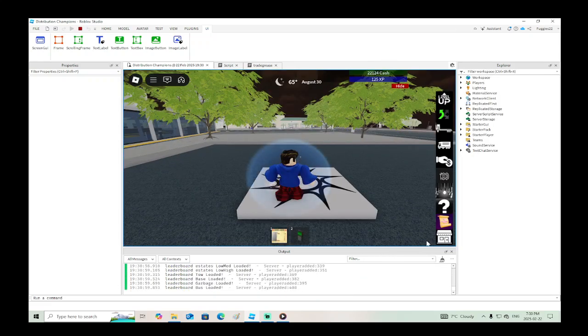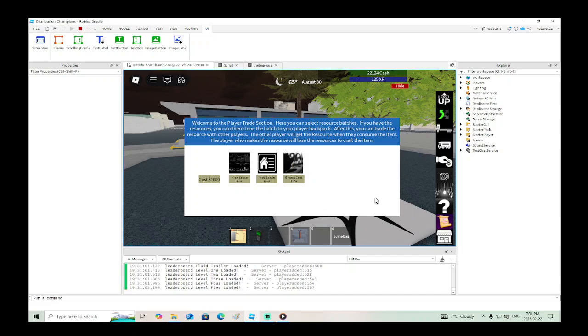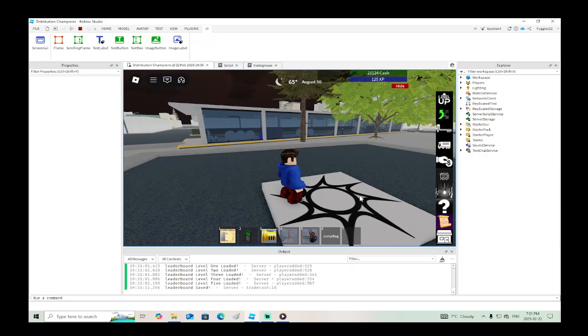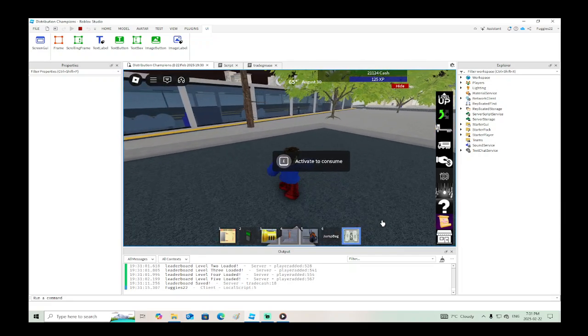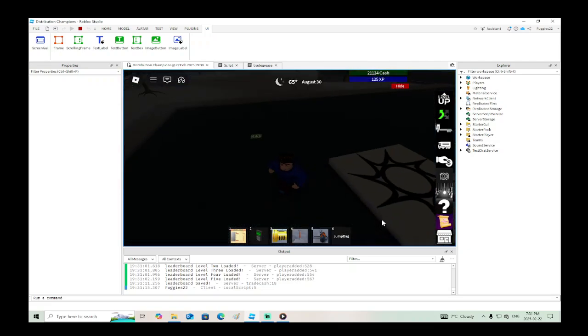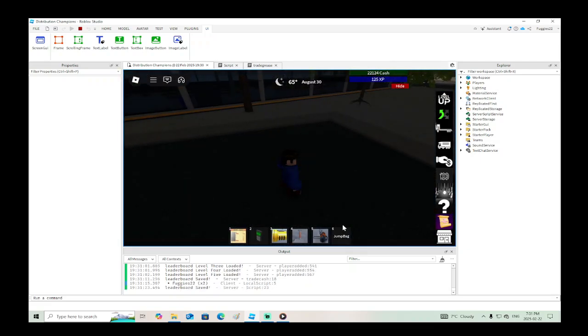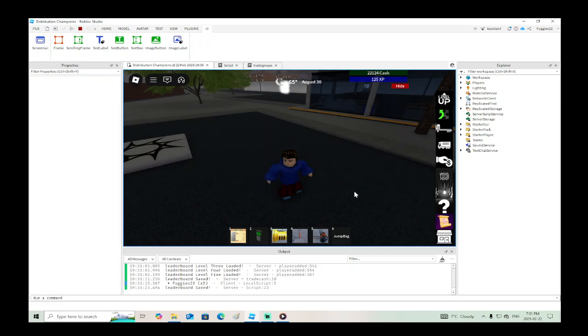So, for example, if I decide, let me load here, I want to trade 1,000 cash with another player. Okay, there it is. And then I can press backspace, and now if another player comes by and picks that up, or somebody activates it, boom! Now they get the cash. Or if I activate it, I get the money back.